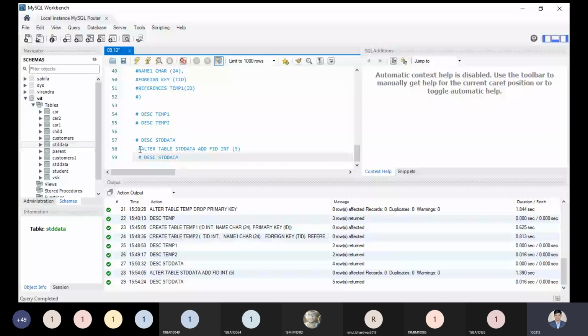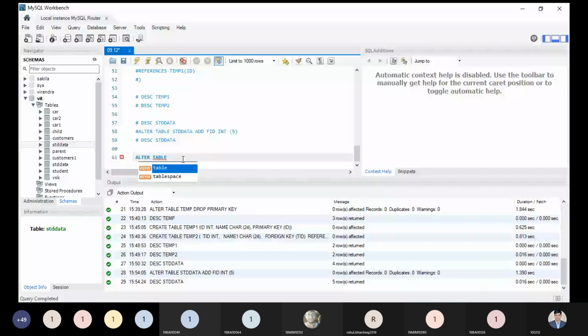Okay, so from this point, I need to make the relationship between the student table and the faculty table. It is a very simple concept. The faculty table is already created. If you want to add a foreign key into an existing table, our syntax will be ALTER TABLE, because we are updating a key.